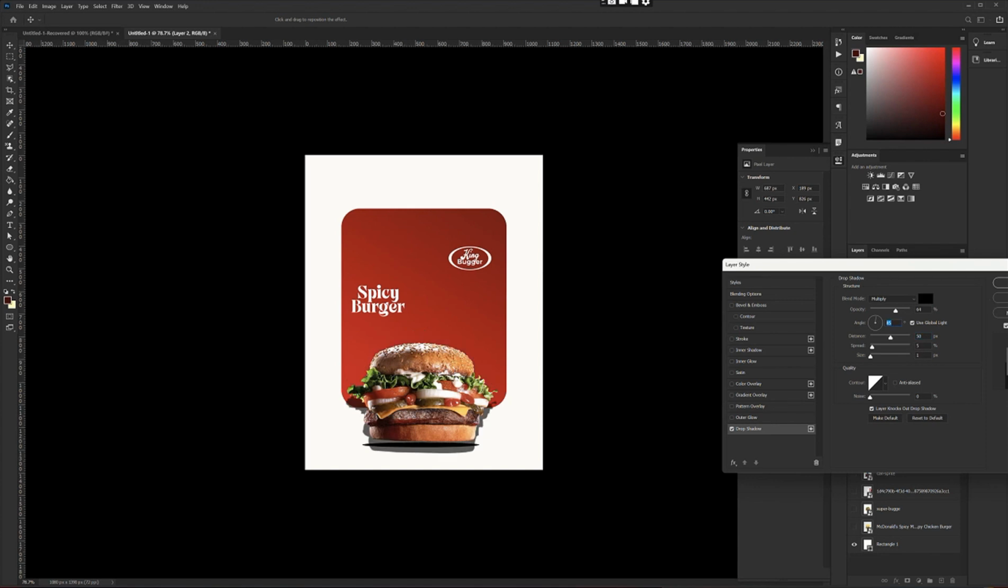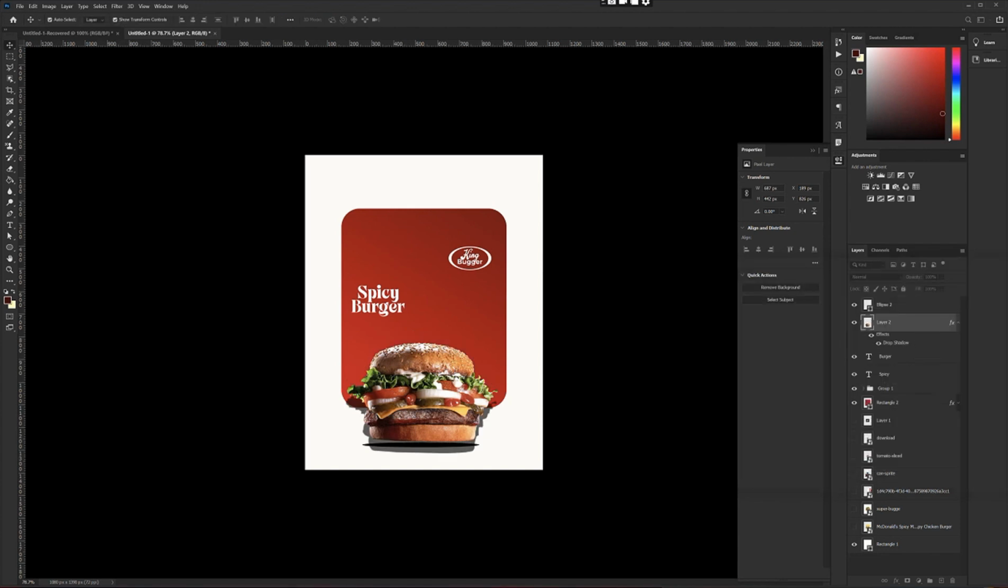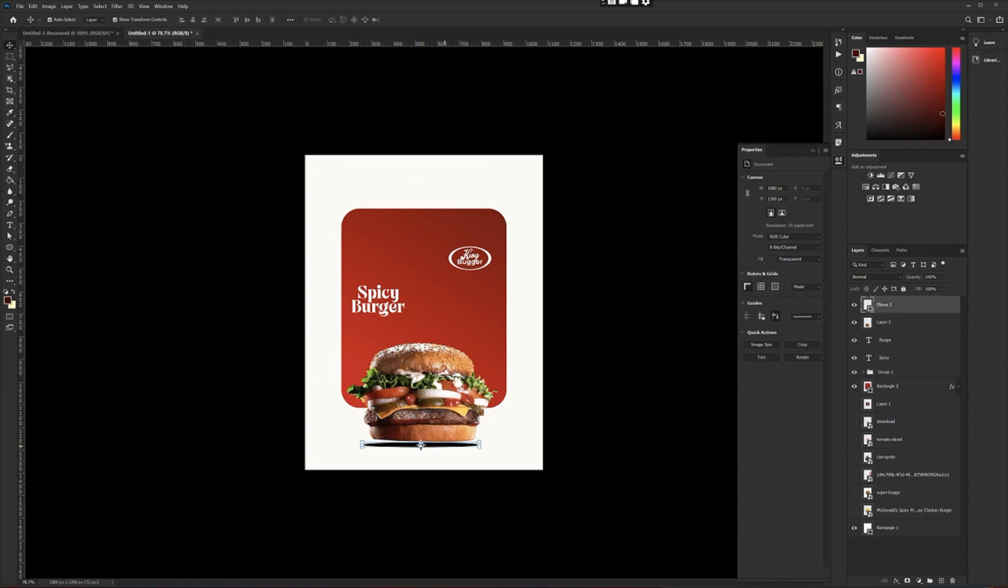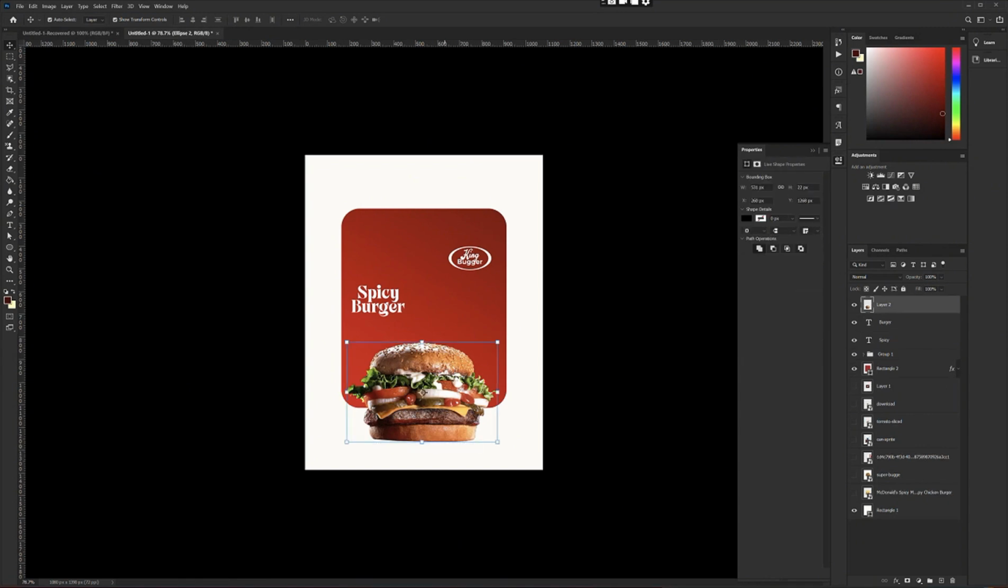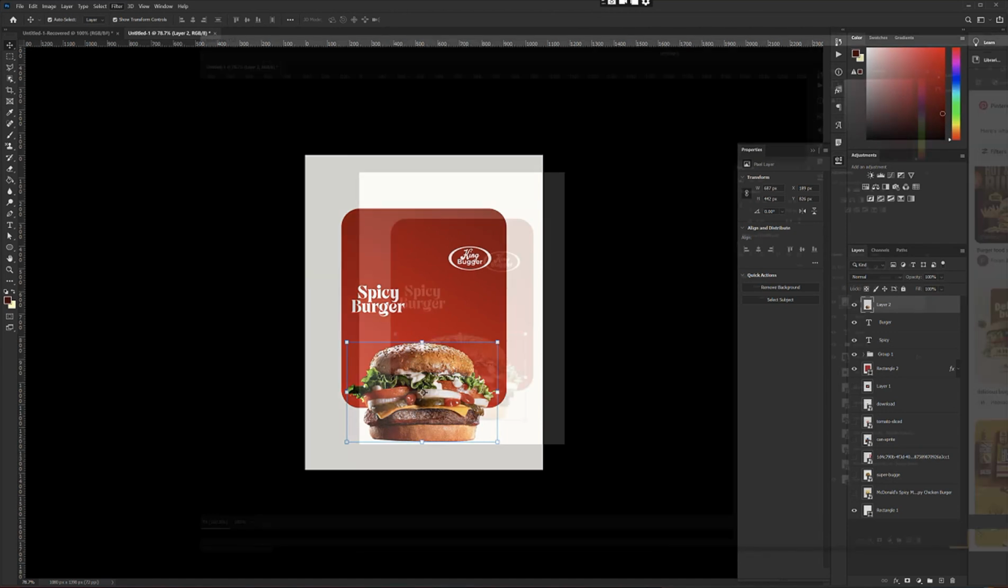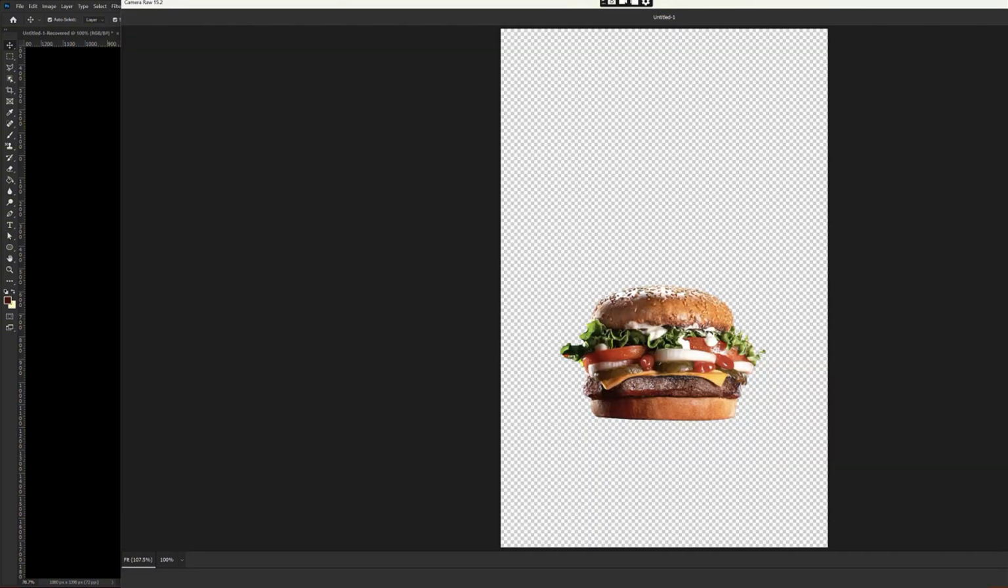So we might want to take this off, and also get back to our normal shadow, take it off. This is our burger.